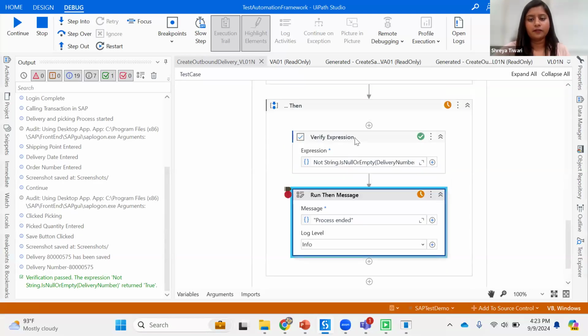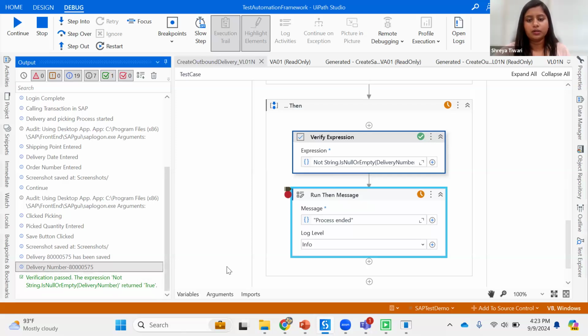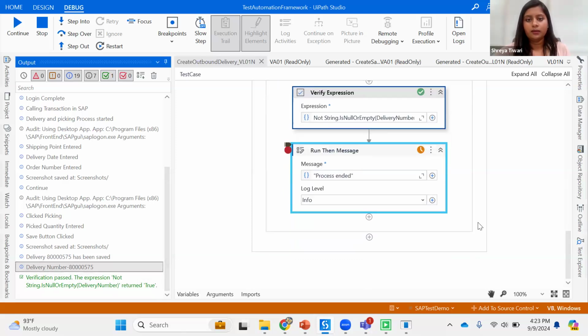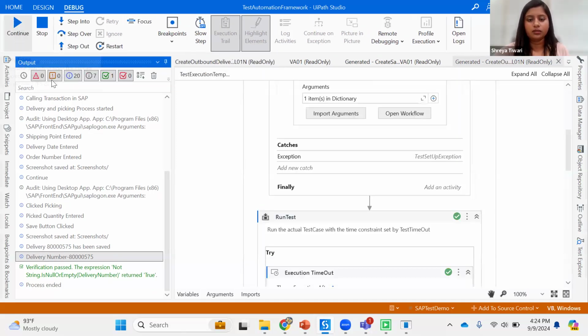Okay, so in this case, we have used simply verify expression and have put in the condition wherein we are checking if the fetched message is empty or not. So since it was not empty and it had this message, it simply approved it to be true. And I'll go ahead and continue this one.